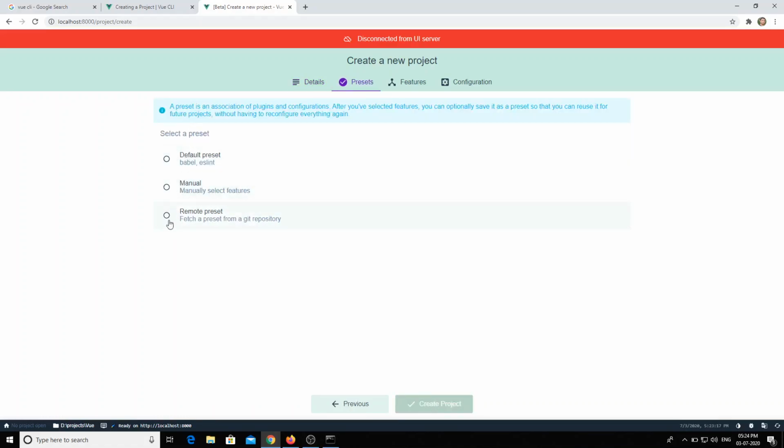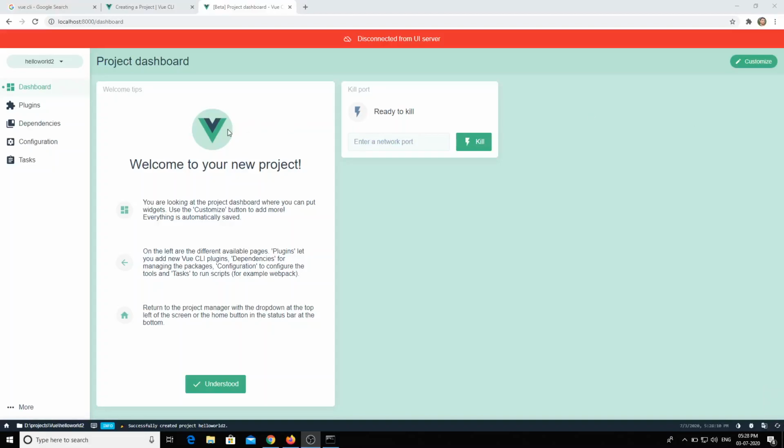It will ask what default preprocessor you want to use. So we can use Babel loader and create a project. It will take some time to create the project. It will install all the dependencies and create a project for us. After installing the plugins and all those things, now you will be able to see the project dashboard.